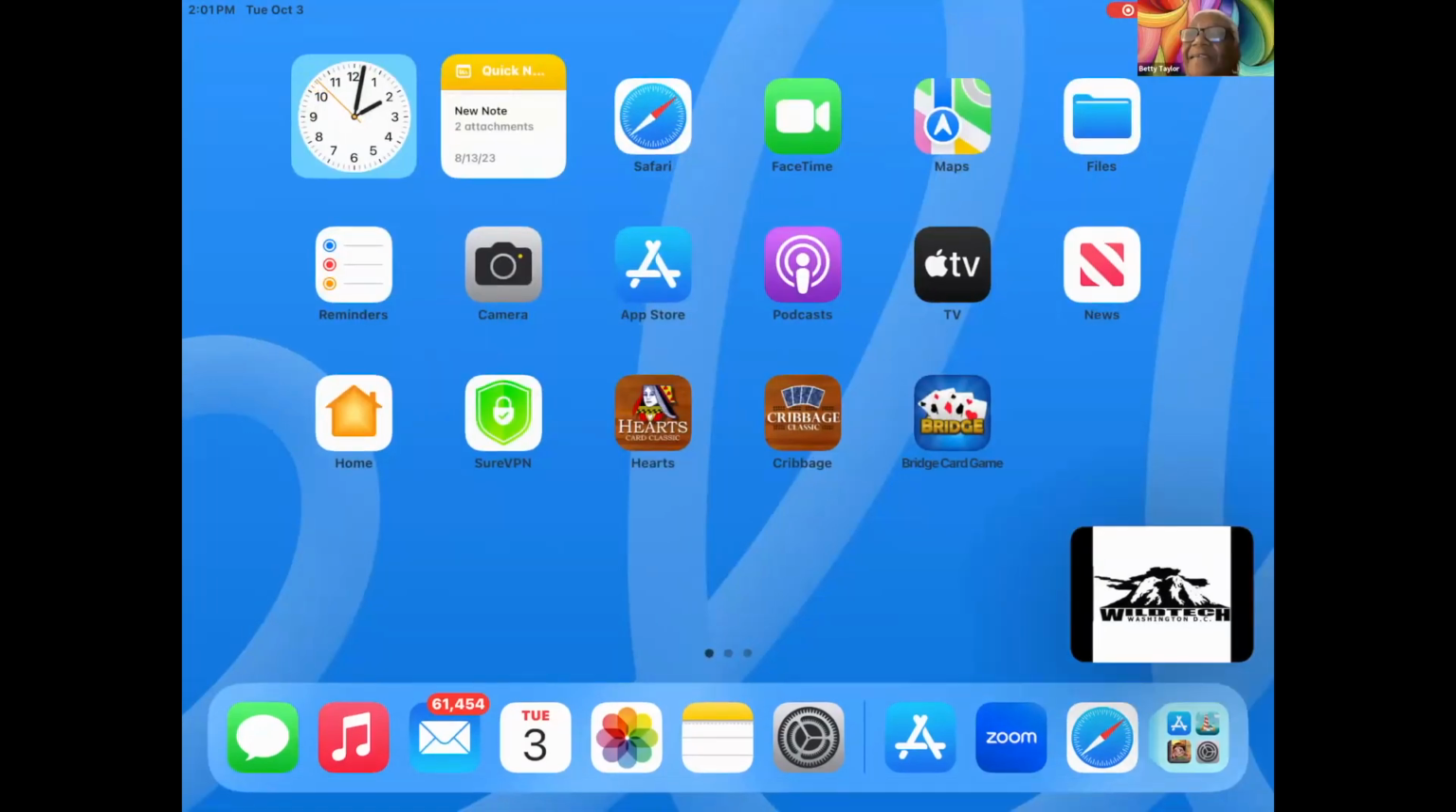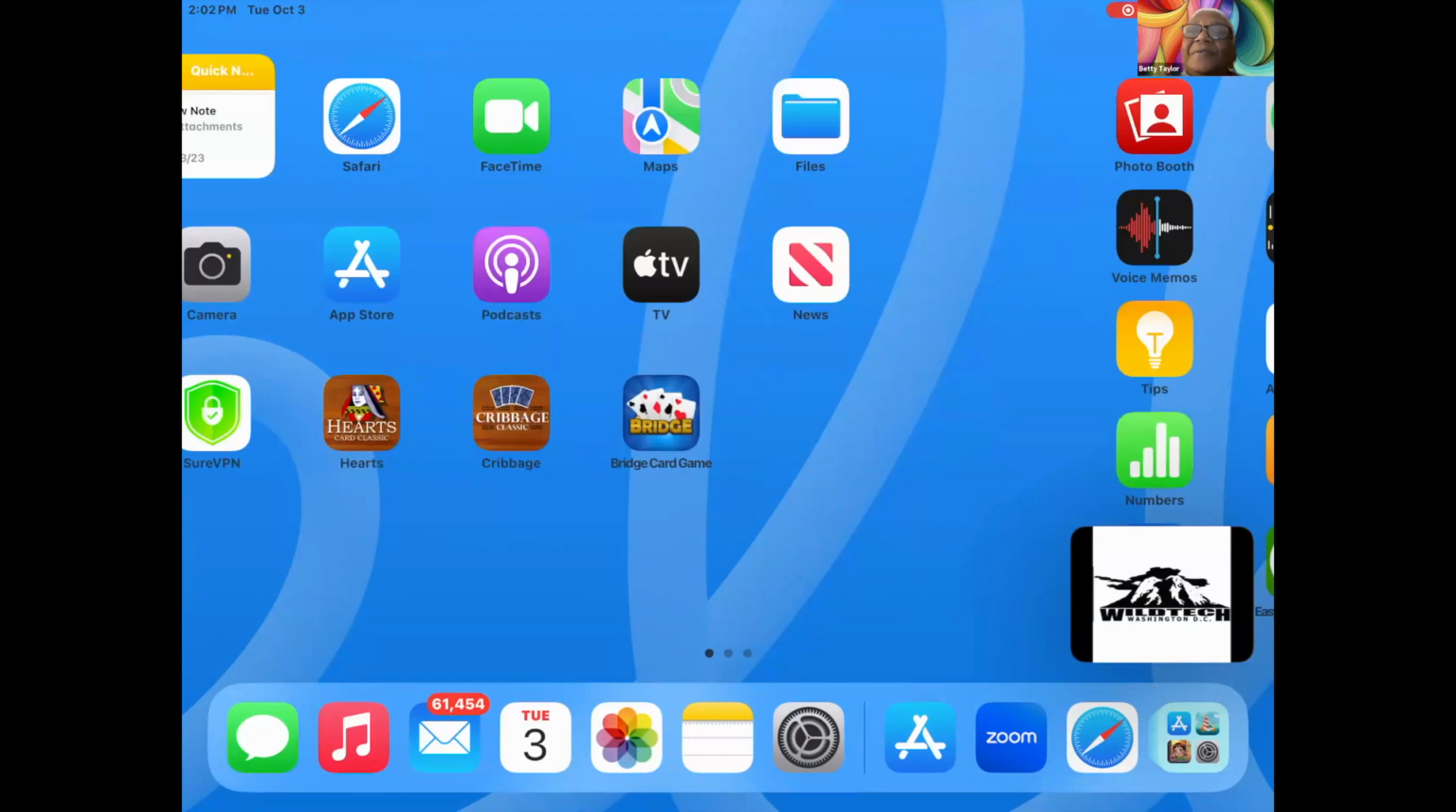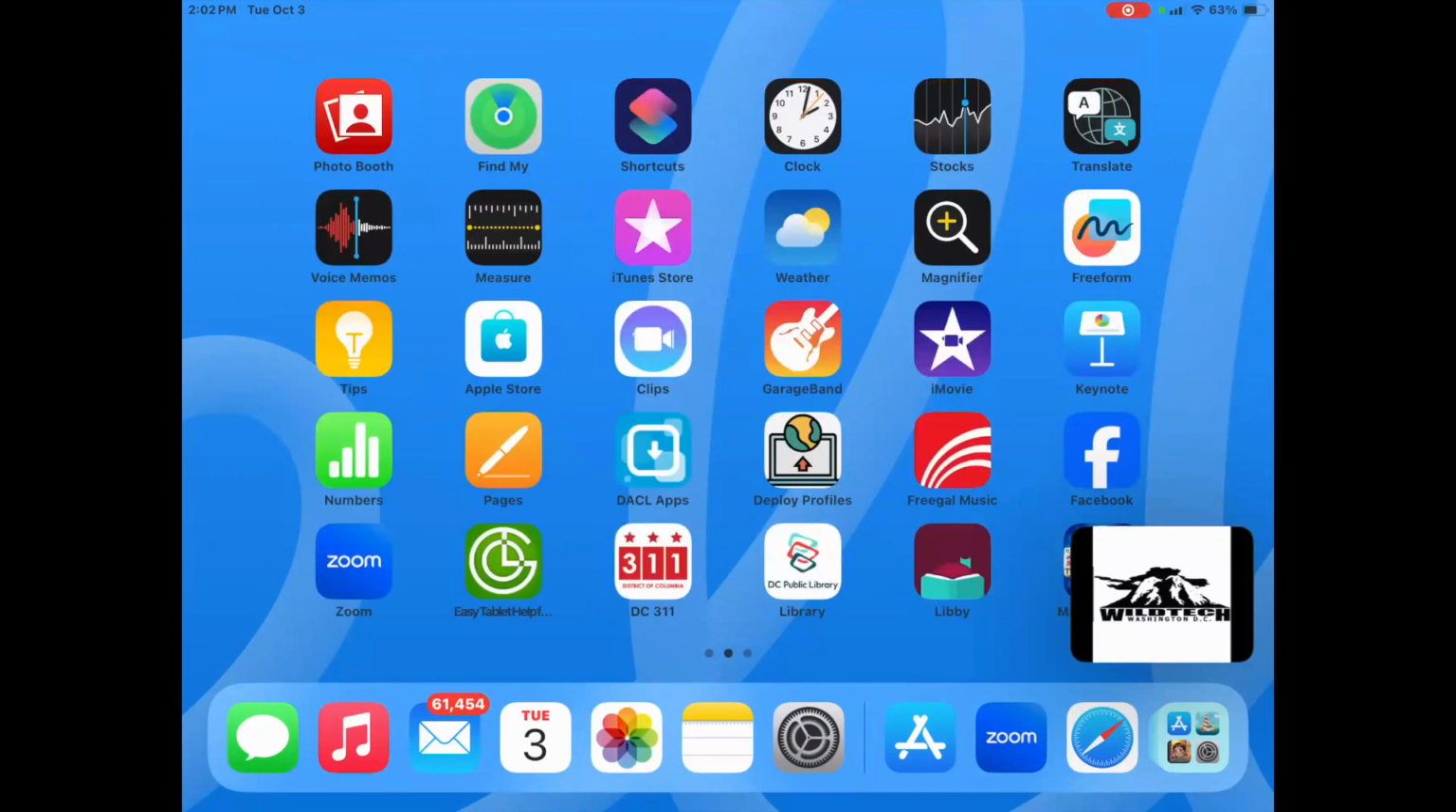So this is your first screen. Again, everyone looks a little different. Not everyone came looking the same, but it depends on what you want to customize. Can you scroll for me, please? Scroll through the different screens that you have. DACL apps. Yeah, one more time.